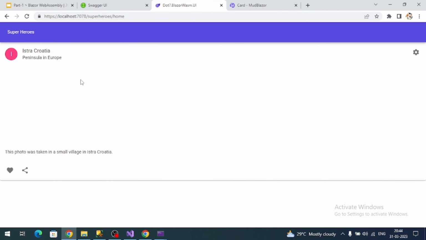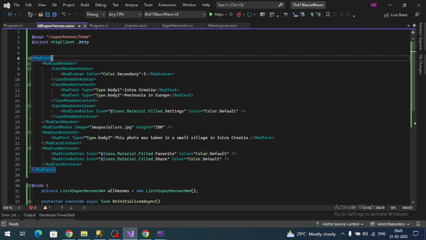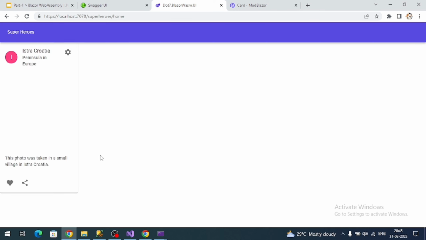I am getting the card rendered, but it is too big, right? So let's reduce its size. Here on the card, let me add the width property, like 250 pixels. Now it's a little better, right?